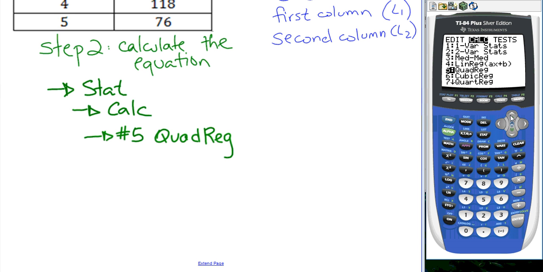Remember, we're working with quadratics. Everything we've graphed, everything we've learned about has been quadratic so far. So that should be your key. We're going to do quadratic regressions.